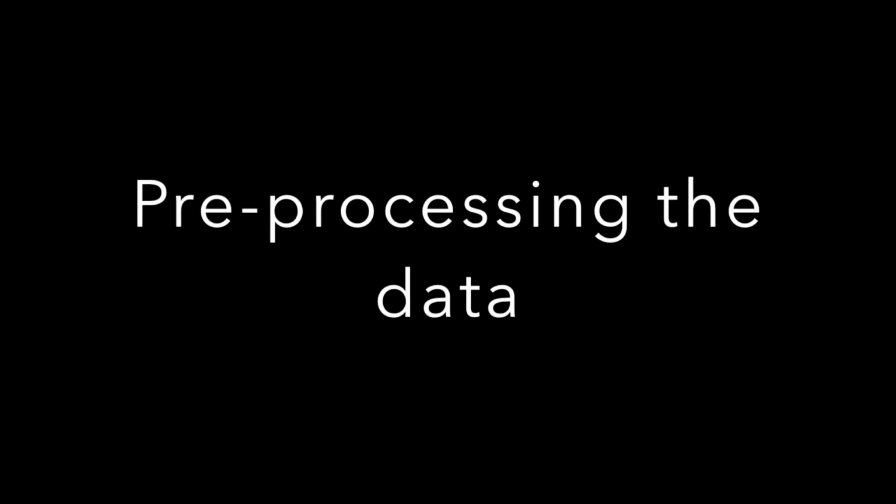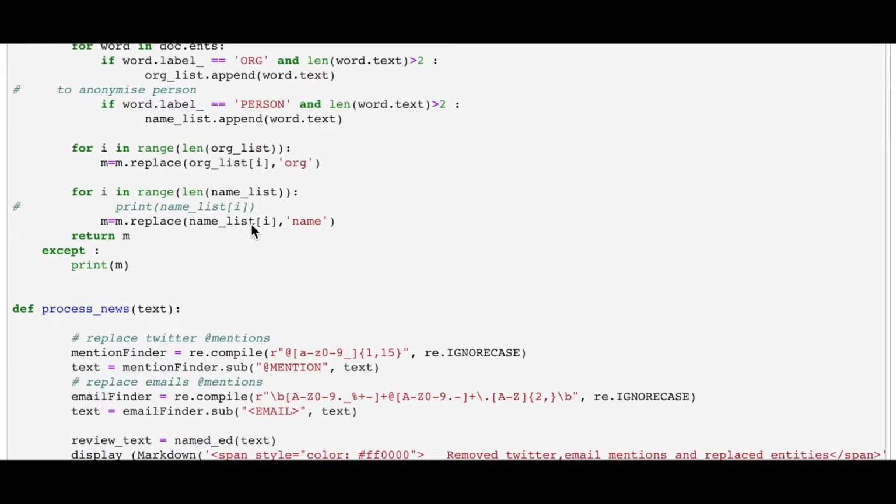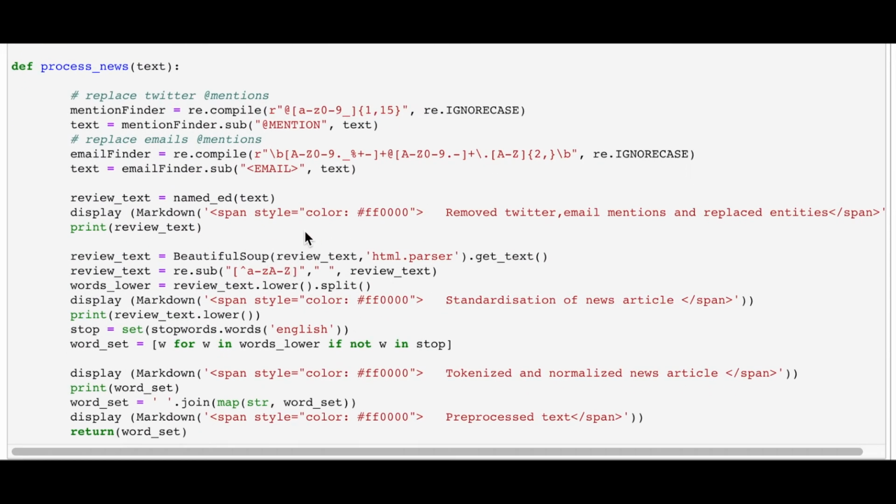Hello. Preprocessing means extracting meaningful information from data. As part of preprocessing, we perform functions such as standardization, tokenization, and named entity detection. The required libraries for this are NLTK, spaCy, pandas, Beautiful Soup, and regular expressions. In our process news function, we remove information that doesn't add value to text such as Twitter mentions, email mentions, HTML tags, and characters other than alphabets. We also remove stop words using NLTK. spaCy can also be used for this.